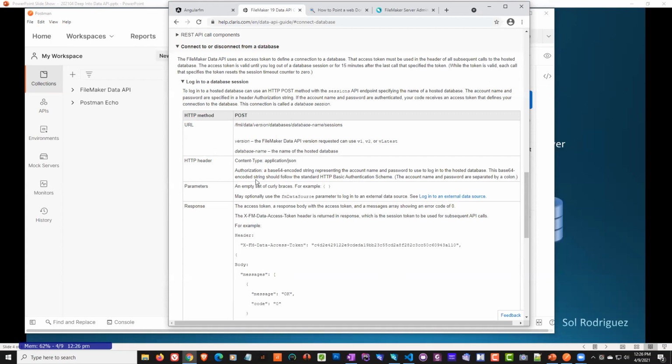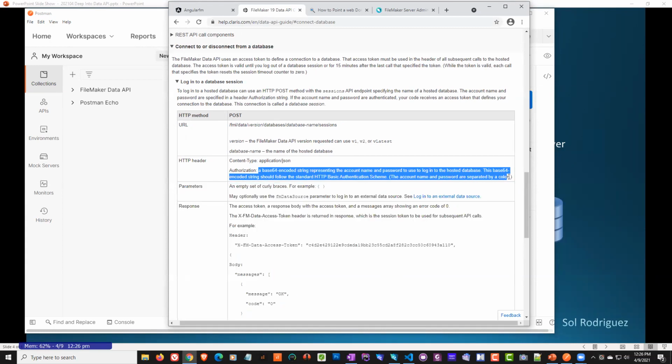So I'm going to focus here on this authorization, and it has another textbooky description of how to do authorization. A base 64 encoded string representing the account name and password to use to log into the hosted database. Okay, well, I'm going to have to figure out how to encode my account name and password in base 64. And going further, it says that our base 64 encoded string should follow the standard HTTP basic authentication scheme. What does all this mean? Well, it gives us a little hint here. The account name and password are separated by a colon.